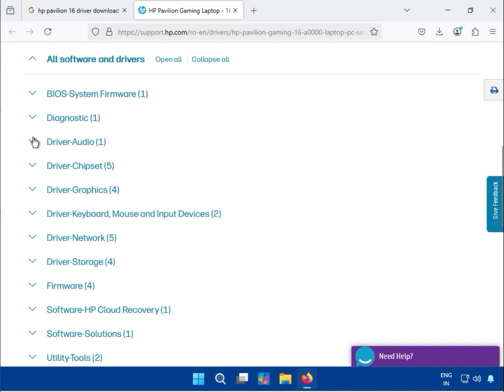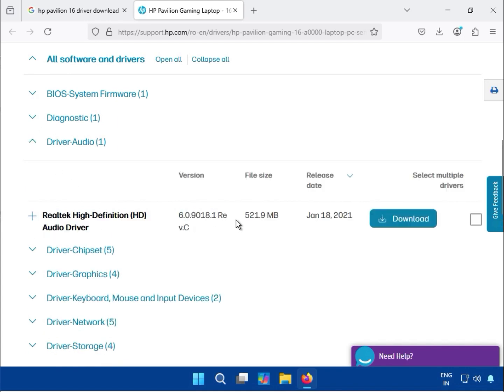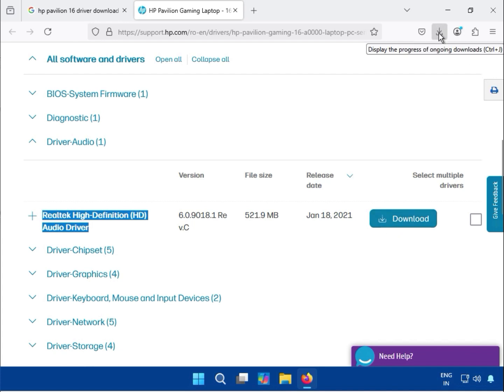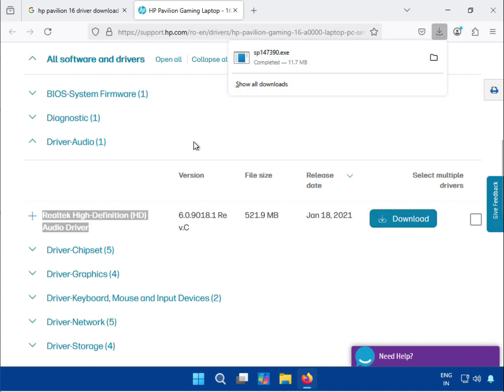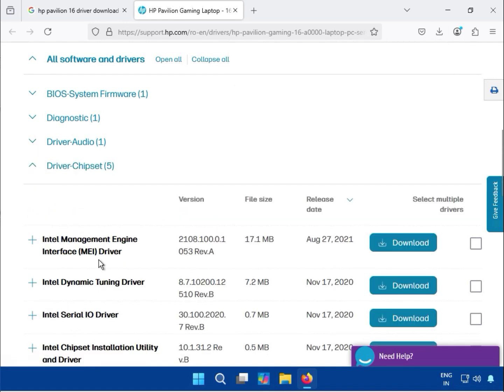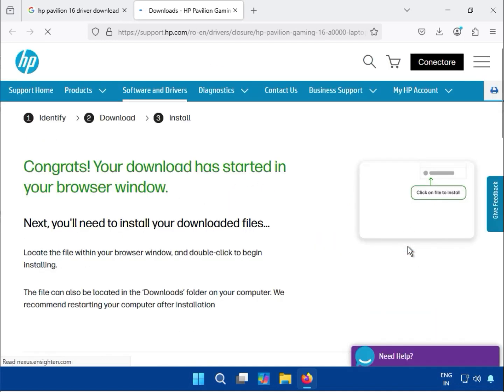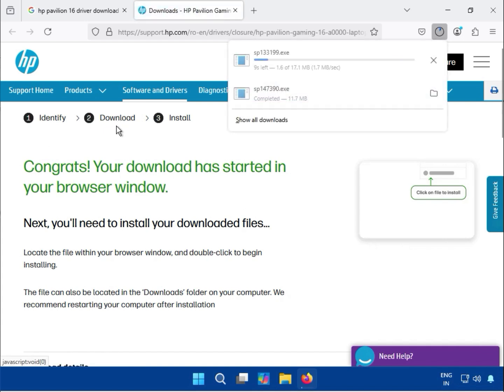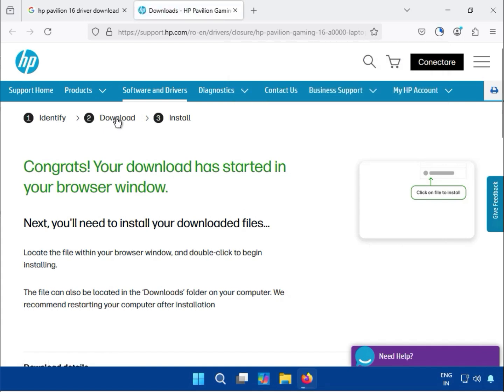This is diagnostic, and this is the audio driver, guys, the advanced audio driver. Click to download and then install it. You just single click to open it and click next to install. The installation process is very simple. This is the chipset, so try this first, it is the latest. Just click to download, then go back and click to download.